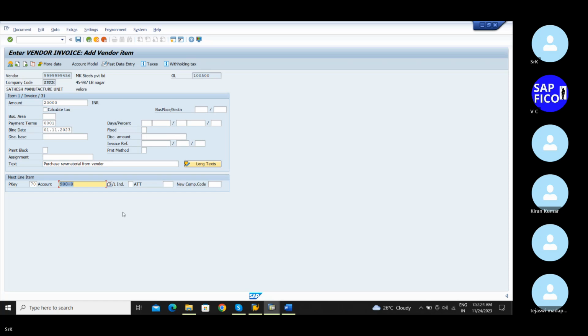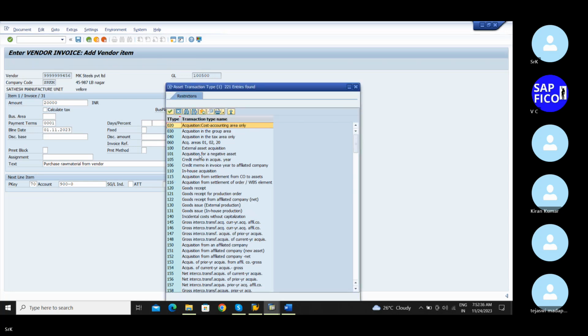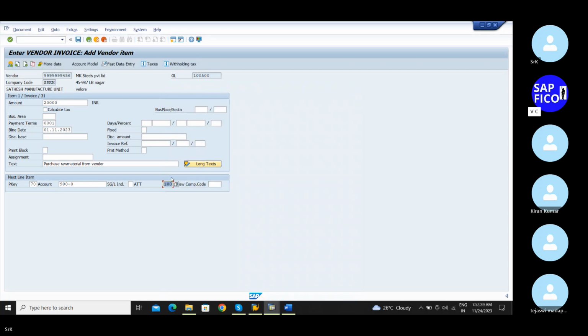Now when it comes to the asset transaction type, give the external acquisitions. Give the external acquisitions, that's it. Now you can just click on enter. So in the amount, no amount authorization for customers or vendors in company code. What is the tolerance group that you have entered? Check it.